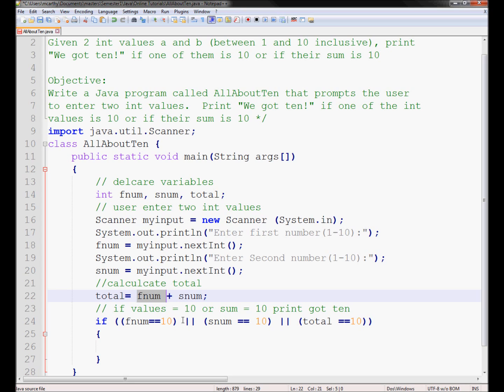So what we have here in between our different conditions is something called or. We could have changed this to and, where it would check if these two are correct, then it will do something. But if we put or in, it only has to satisfy one condition along the statement. So we're only looking to see if one number has 10 or if the total has 10. So if fnum's 10 or snum's 10 or total's 10, then it will do our statement.